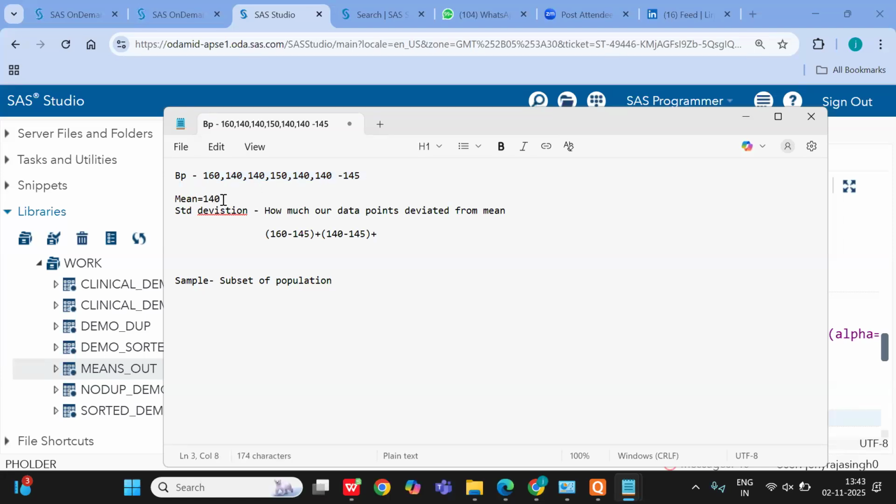So when you are saying 140 average blood pressure, this average is applicable only for 6 participants. But if you want to interpret for the entire population in the world, then you have to use something called confidence interval.